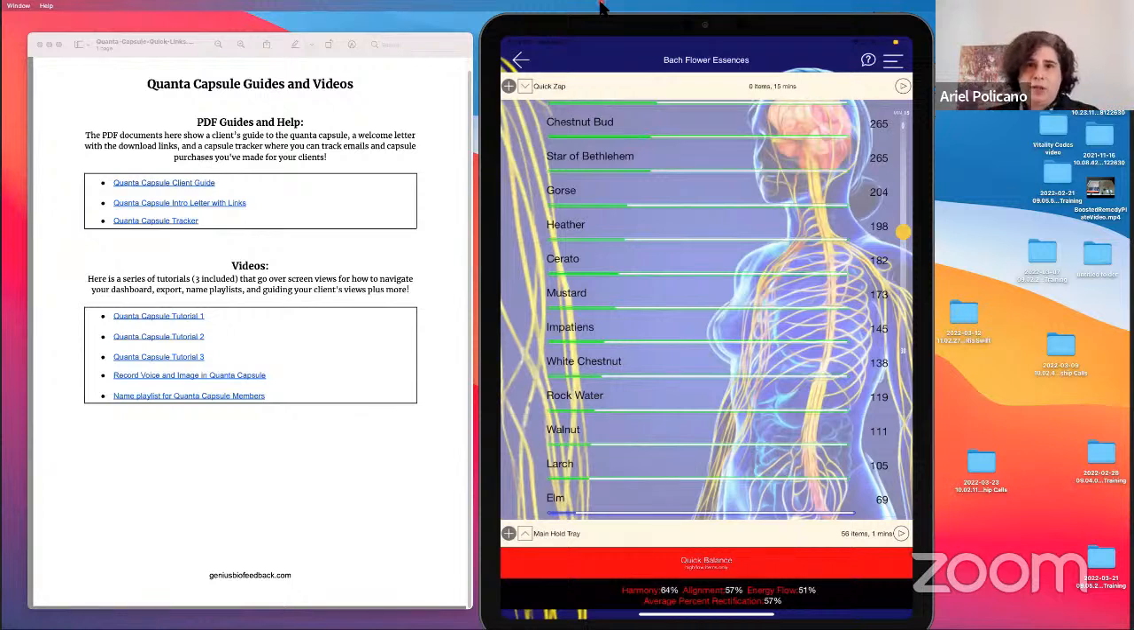This is a place where you can see all of your clients. You can see if they've redeemed a certain playlist. You can name a playlist. You can see all of your clients, and you can actually purchase new Quanta capsules.